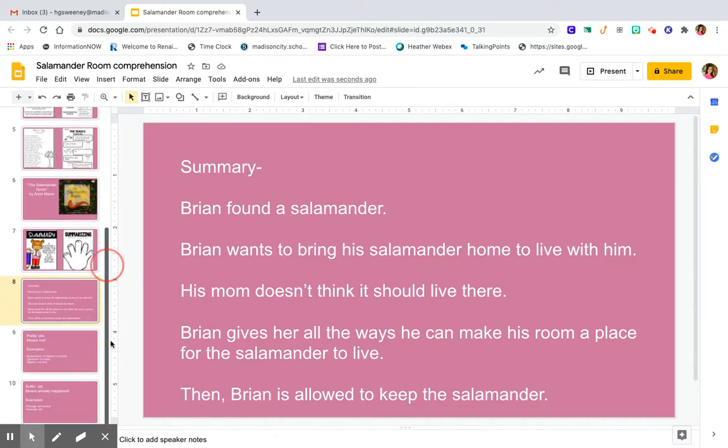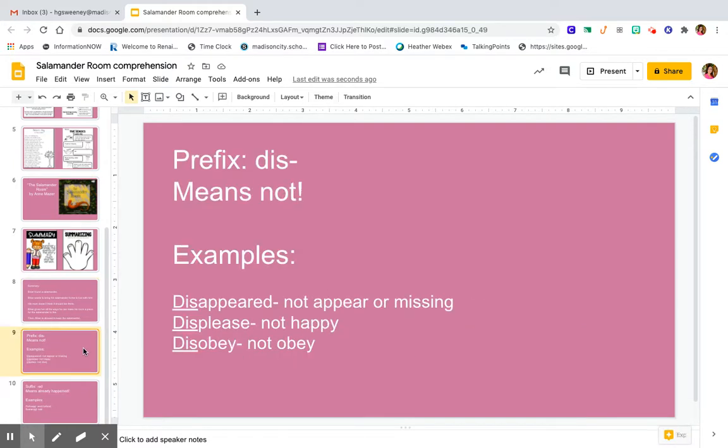Now, two things I want to talk back over again. I want to talk back over the prefix dis. It means not. So some examples would be disappeared, not appear or missing. Displeased, maybe not happy. Or disobey means not to obey. So those are some examples of when we use the prefix dis in front of a word.